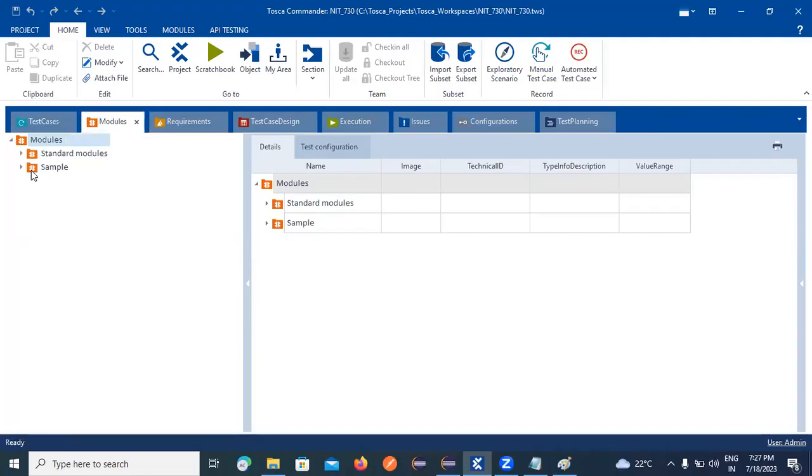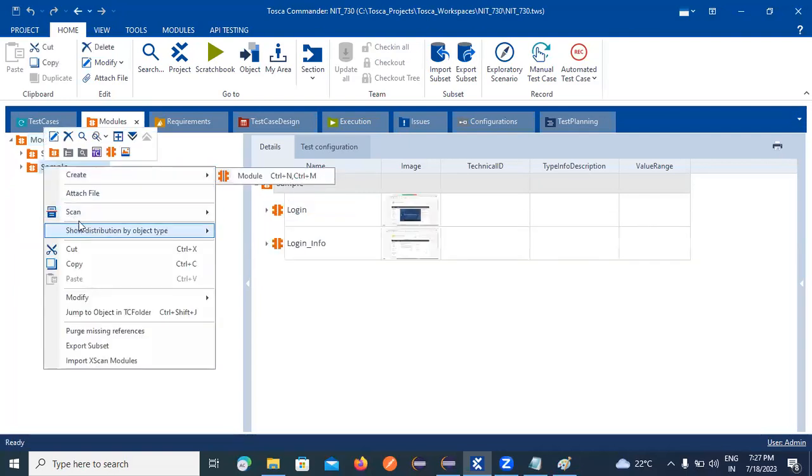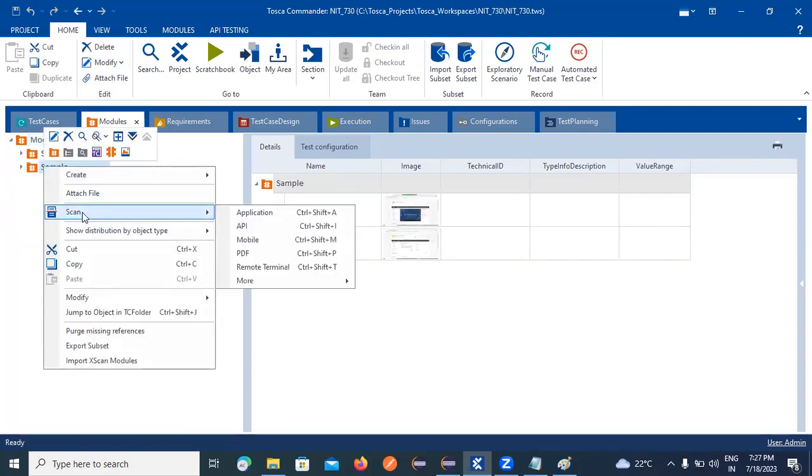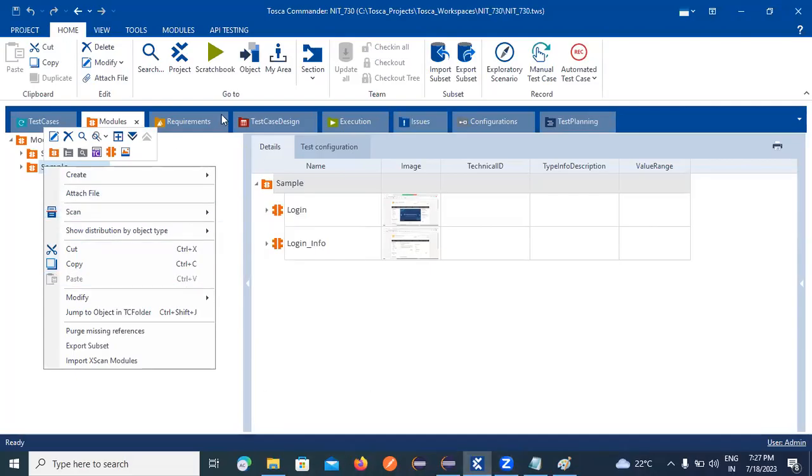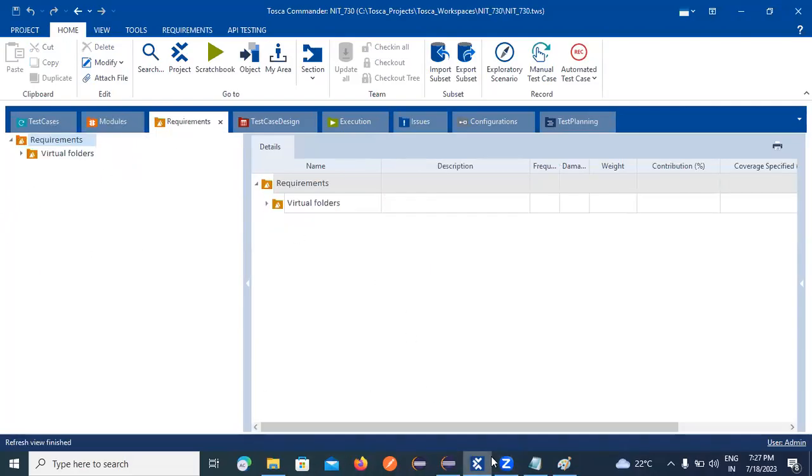Once you create a folder and right click, you need to choose the scan. Here you need to scan your expected application. Once you scan your expected application, go to the requirement. What is the requirement?